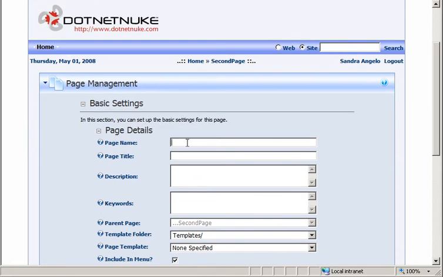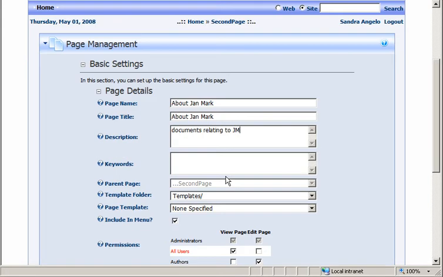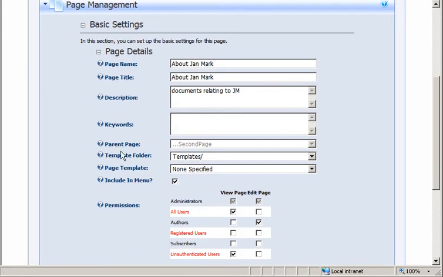We're going to call it About Janmark, and we'll stick with that as a page title as well. And a bit of description is documents relating to JM. And as you can see, it's automatically picked up that the parent page is the second page, the one we were on, and it doesn't give us the option to change that. If we were an administrator, we could change that.